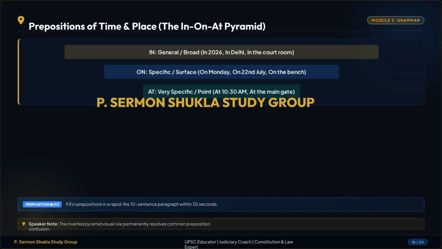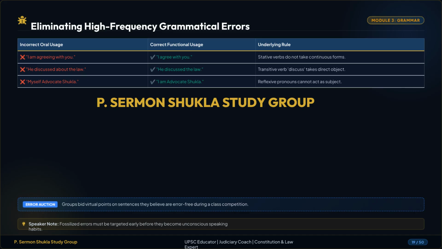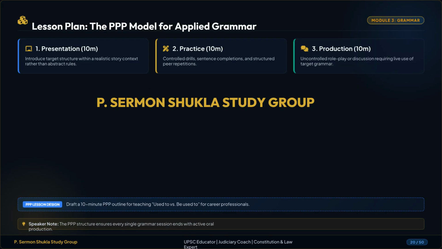Prepositions of time and place often confuse learners. The inverted pyramid visual rule provides a simple, memorable framework to master the nuances of in, on, and at. It is crucial to eliminate high-frequency grammatical errors early. Targeting common fossilized mistakes before they become ingrained speaking habits is a top priority for achieving professional fluency. For applied grammar, we use the PPP model: presentation, practice, and production. This structure ensures that every lesson concludes with active oral output by the student.